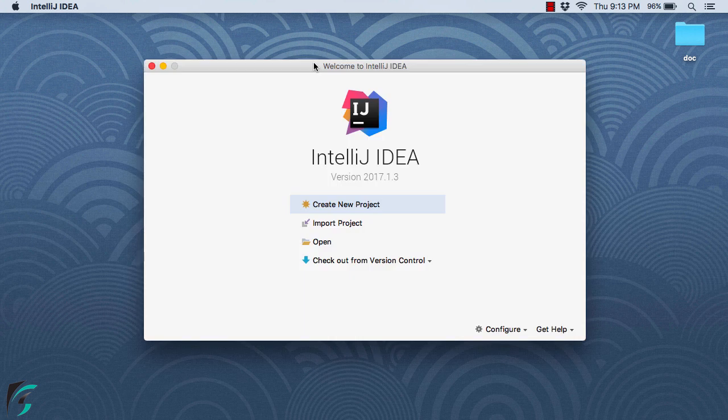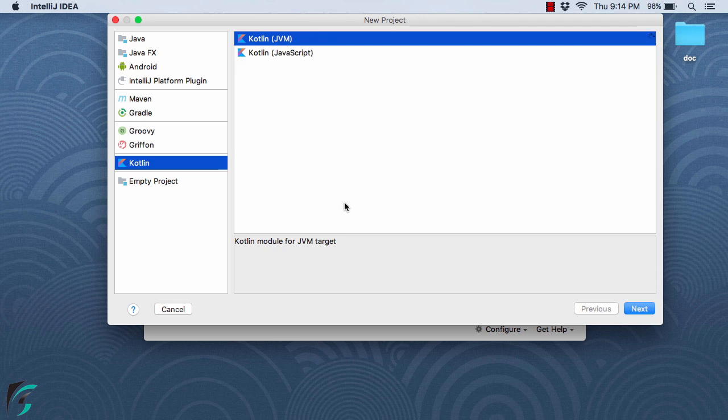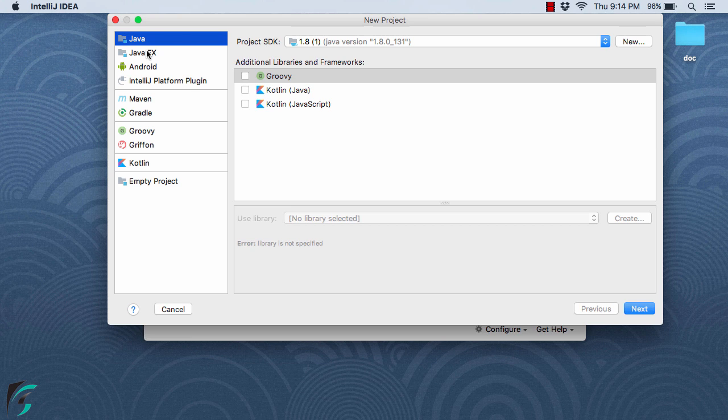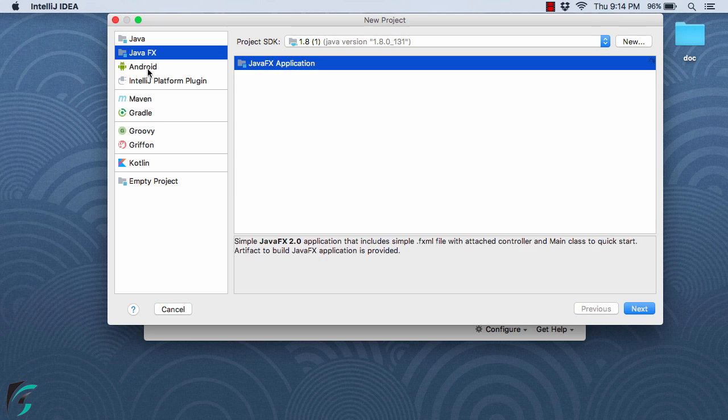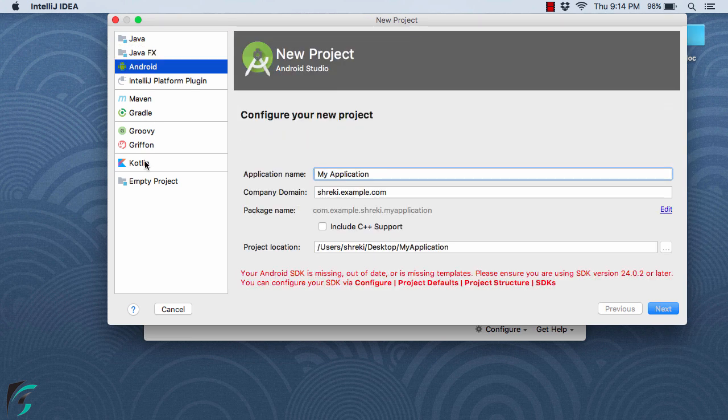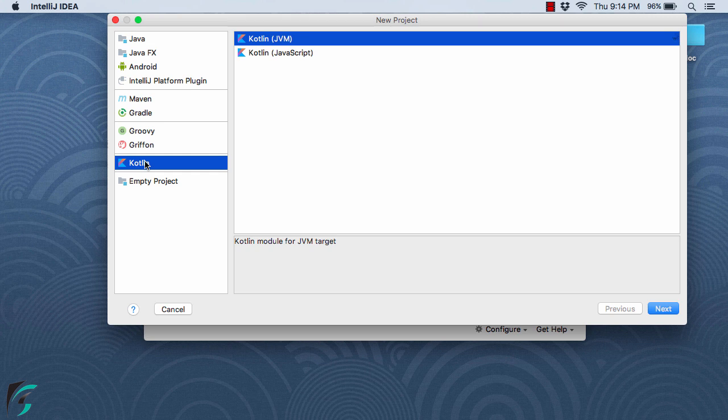So this is the opening window of the IntelliJ IDE, where we have a bunch of options such as create new project, import the existing project, open the project and also the version control system. So let us first create our new project. And here you will find a bunch of options such as Java, JavaFX, Android and so on. And down the side you will find Kotlin. This is our destination. Now Kotlin, here you will find two options, JVM and JavaScript.